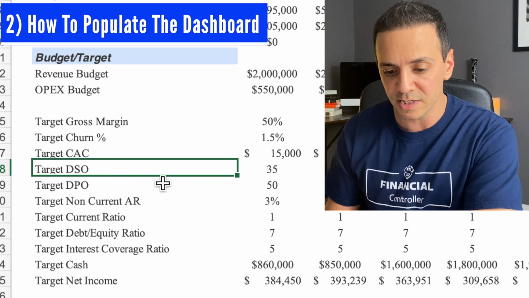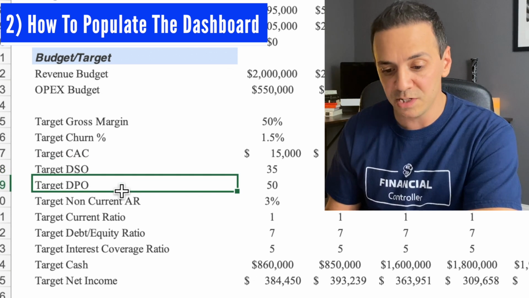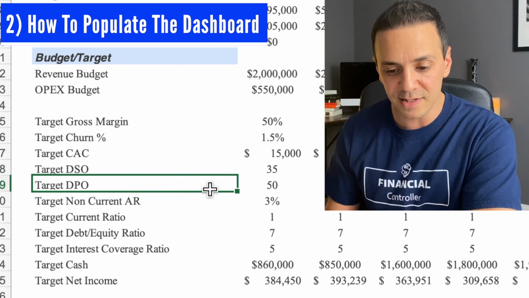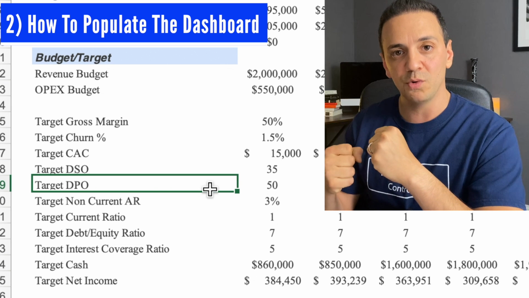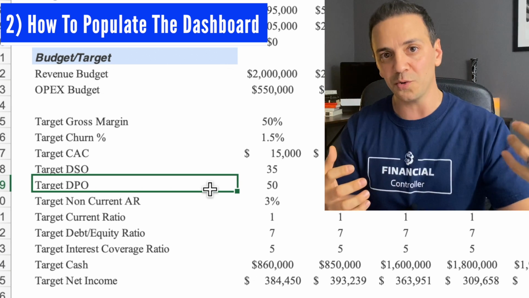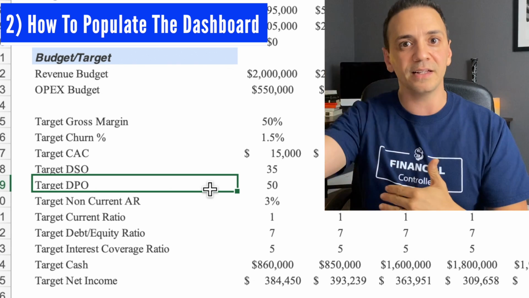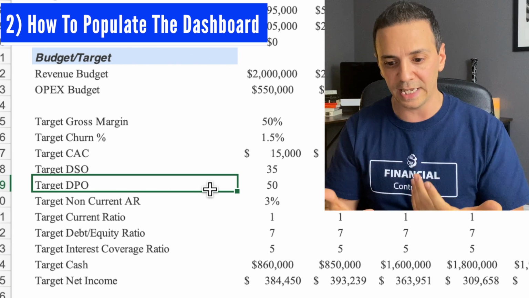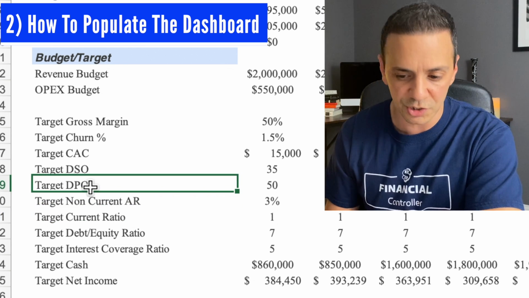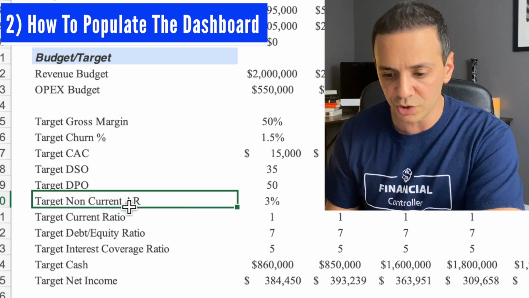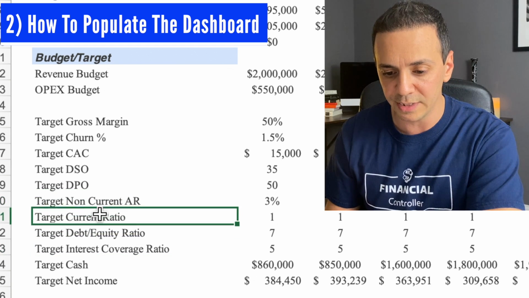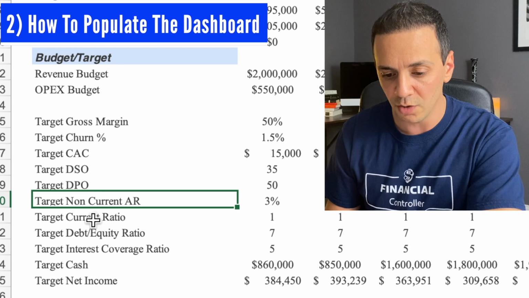And then obviously for DPO, if you're choosing that as one of the KPIs, this is the number of days that it takes you from receiving invoices from vendors to paying them. So you want that number to be higher than your DSO, right? You want to collect a little faster and take a little longer to pay so you can improve your working capital. So that's the idea here: you can come up with the targets based on your discussions with your team, looking at industry average, Googling stuff, just figuring out what is the best target to look forward to on each of these KPIs.